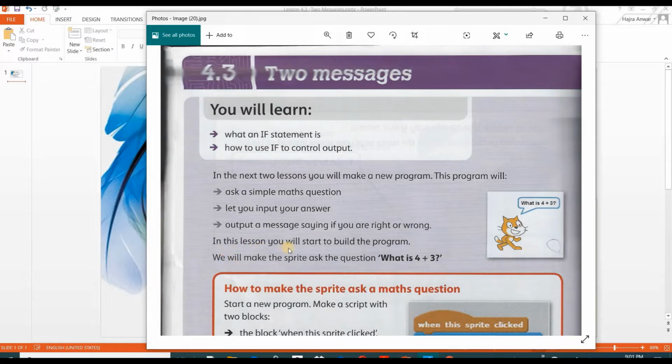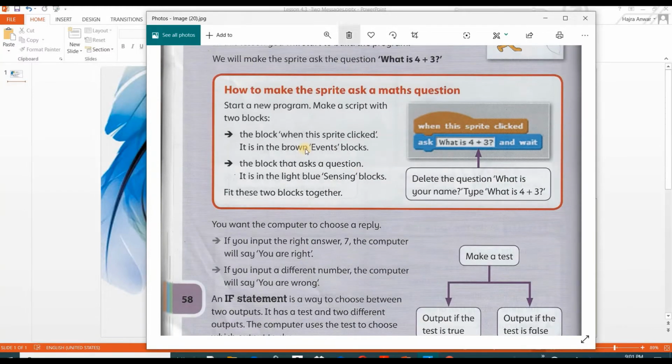In this lesson, you will start to build the program. We will make the sprite ask the question, what is 4 plus 3? So here we have all the steps and we are going to do this. I will explain this to you in the tutorial right now.